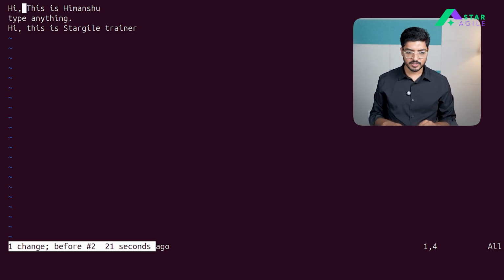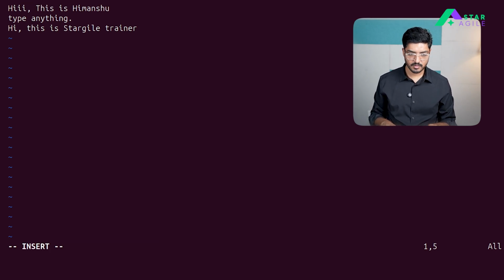So with H, you can take your cursor to the left side, being in the command mode. If you want to take your cursor to the right side in the command mode, you can use, sorry, not I, you can just use L. L will take your cursor to the right side. So H will take your cursor to the left side, L will take your cursor to the right side.